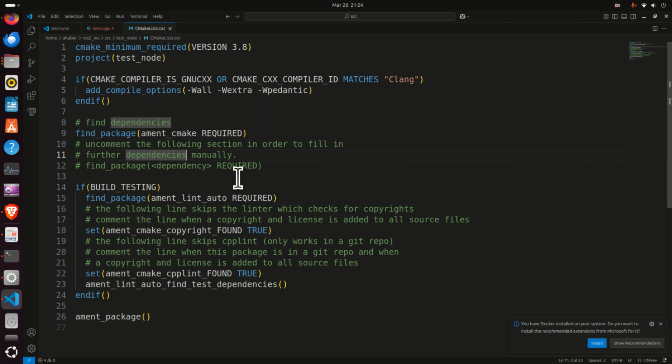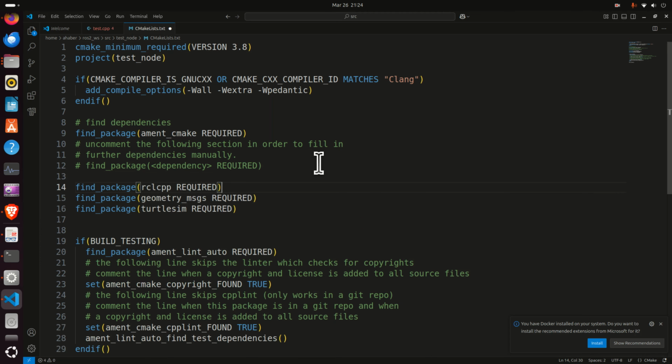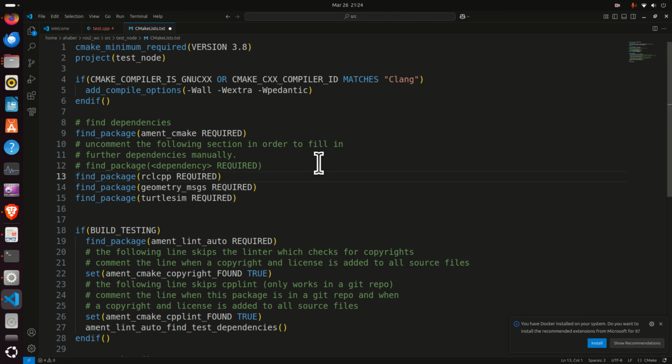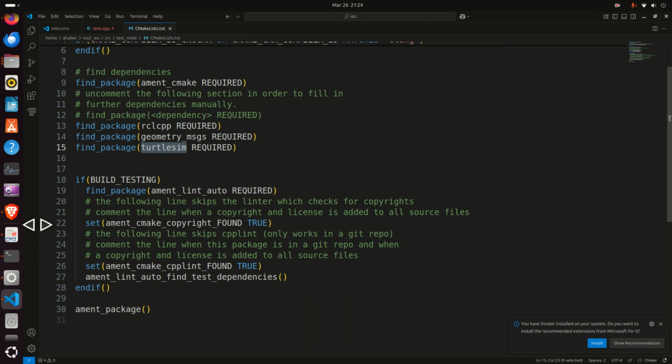And so where to add these files? Well, I will add them, for example, over here after this find package. And we are here simply saying find package rclcpp, and this is required, find geometry messages, and find turtlesim. Let's save this file and let's continue.